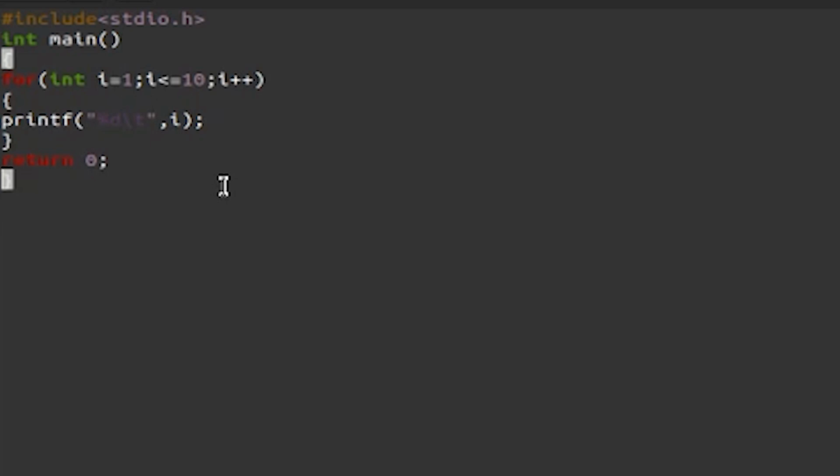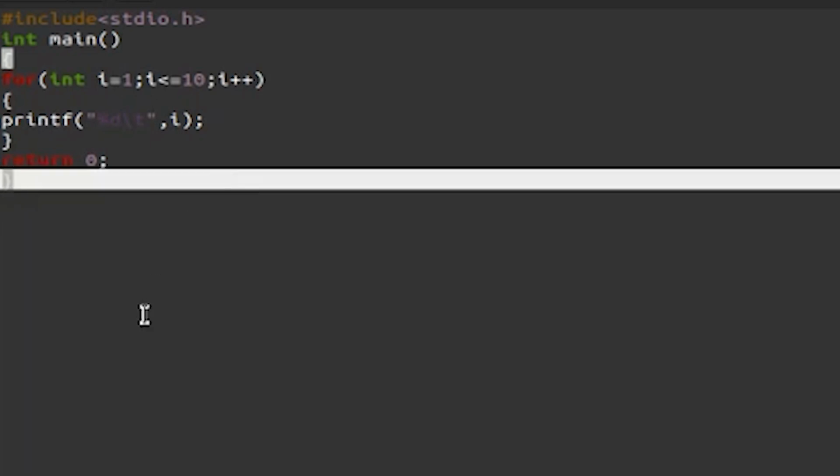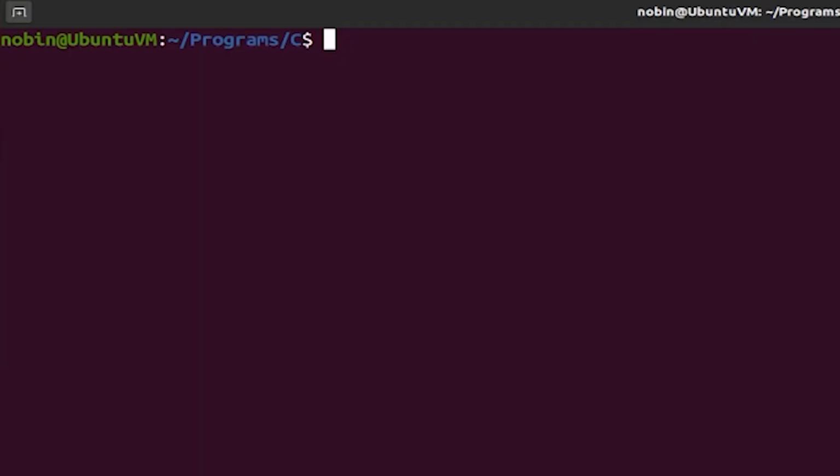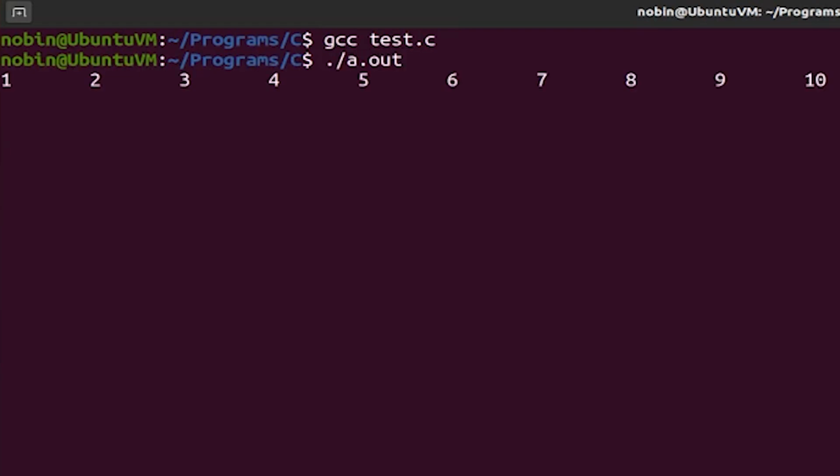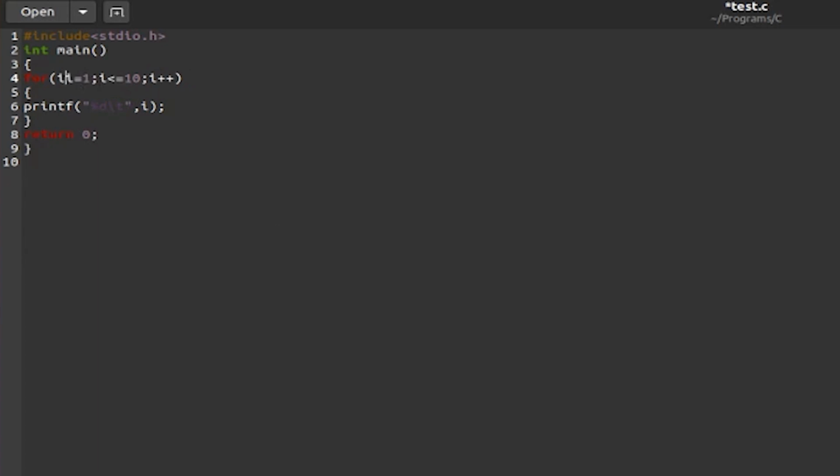Now let's save it and run it so you'll understand better. Now let's compile the code. GCC test.c, a.out. And you can see the numbers 1 to 10 have been printed using the for loop, with the space in between each number. Now another way they initialize it is I put int i is equal to 1.